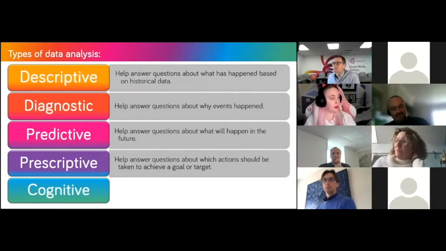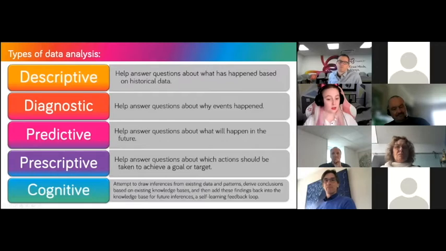Okay, so I need to go from A to B to C to get to Z. And it will help you answer them questions. And cognitive is almost an amalgamation of quite a few of them. So you attempt to draw inferences from existing data. It helps you highlight patterns and derive conclusions from that knowledge that you were looking at.